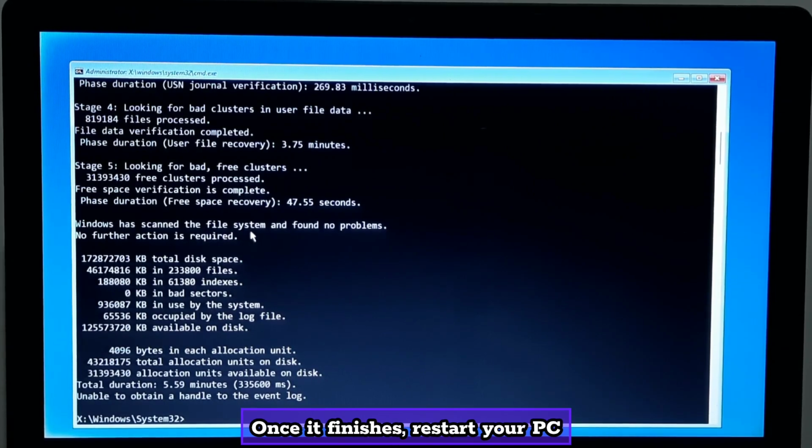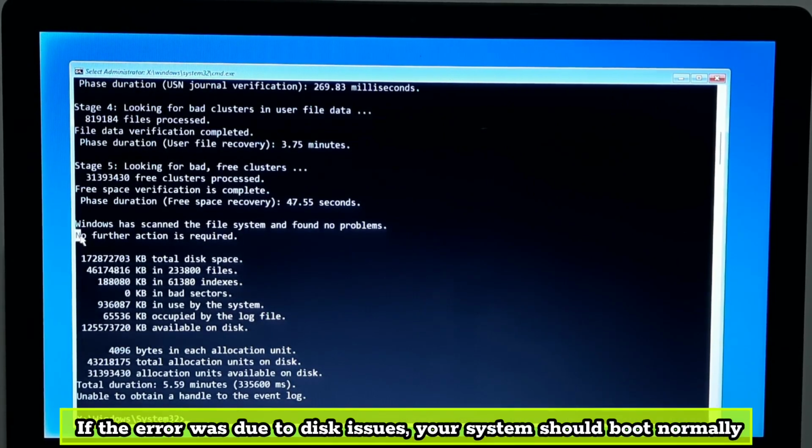Once it finishes, restart your PC. If the error was due to disk issues, your system should boot normally.